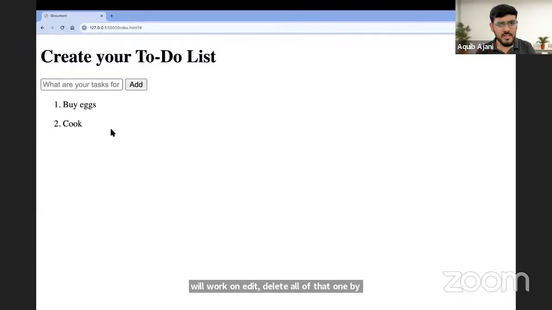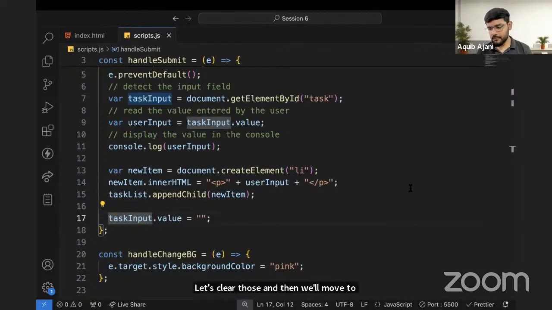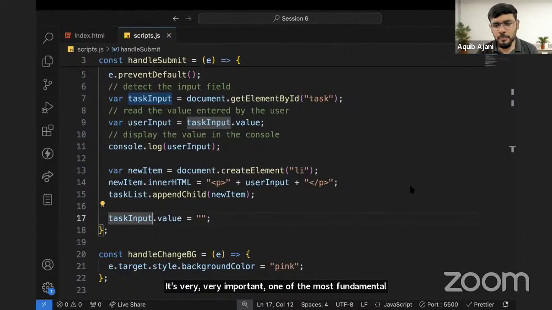So is this clear? Does this make sense? Any doubts, any questions till this? Let's clear those and then we'll move to CSS. It's very, very important. One of the most fundamental things you will do every single time you build anything with HTML and JavaScript.